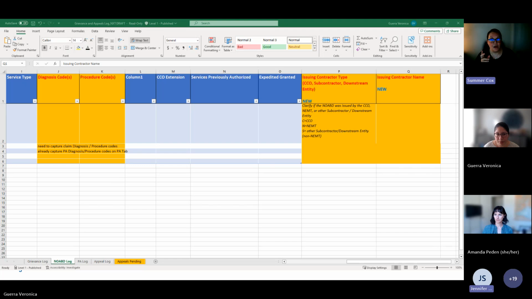It depends on how you're contracted, and every CCO has some granularity to how they do this, and that's why we're looking for some additional information. So if the CCO makes the decision, or vice versa, and the dental subcontractor is the one that issues the notice, that's what we're looking for here. Okay, that's what I needed. Who's issuing the notice? Perfect. Thank you.